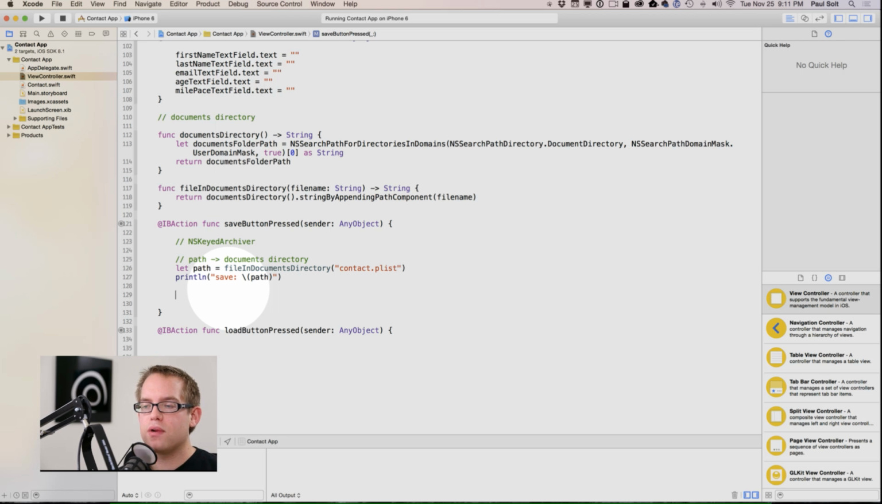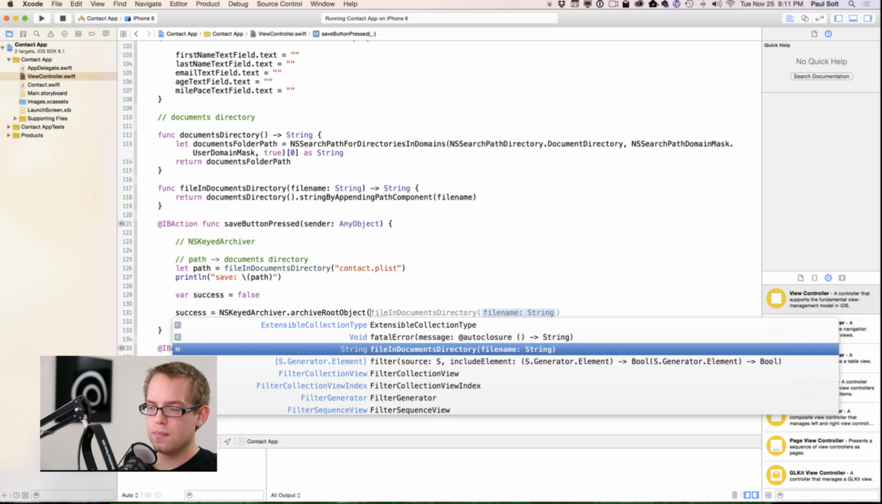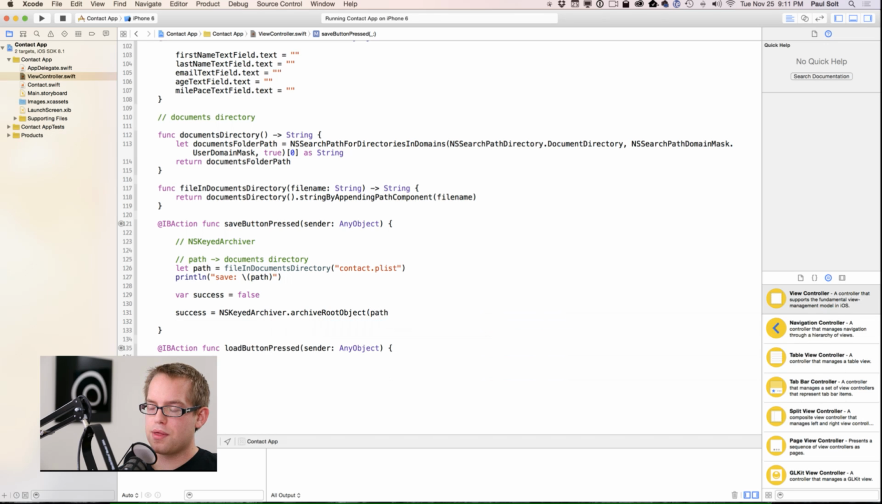Now what we want to do is archive an object, and I'm going to have a success value if it's successful. Initially, this is going to be false. And what I can say is success is equal to NSKeyedArchiver dot archive root object. This is going to be hard without autocomplete, but I want to pass in path, and I want to pass in the actual object. I think the object comes first, and I have to pull up the documentation to double check, but we'll see if we can write this correctly.